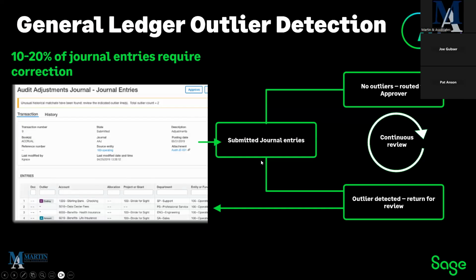So general ledger outlier detection is one of them I talked about. What this is used for is as you're making journal entries, and when you submit them to be posted or submit them into the approval process, the AI part of Sage Intacct analyzes these journal entries to look for any outliers that are outside of what you normally would post to your general ledger. And once it's submitted, if it sees an outlier, it'll route it and say an outlier is detected, and it'll return it back to the person who put it in. And you'll see here where it tells you what the outlier issue might be.